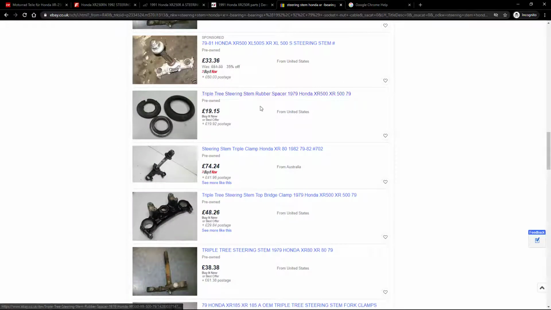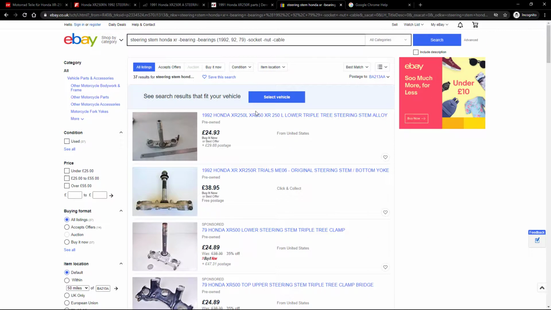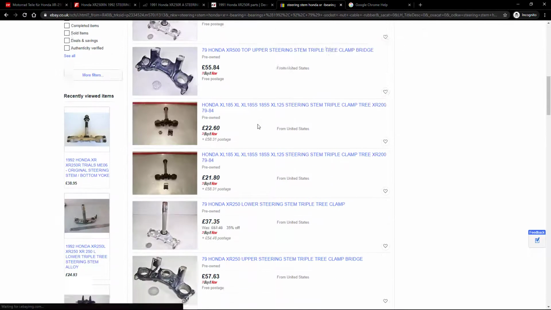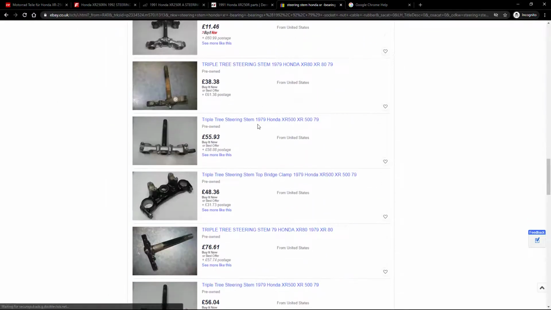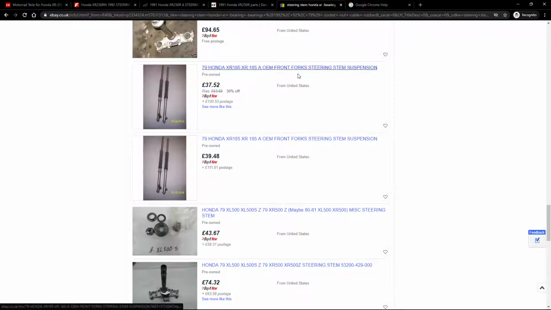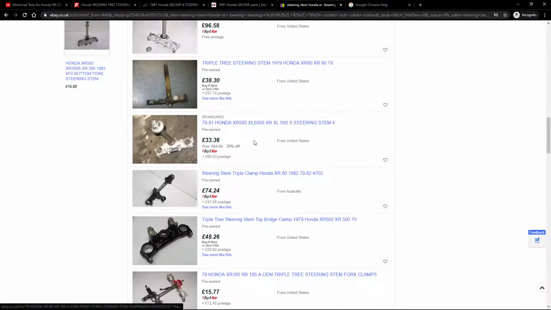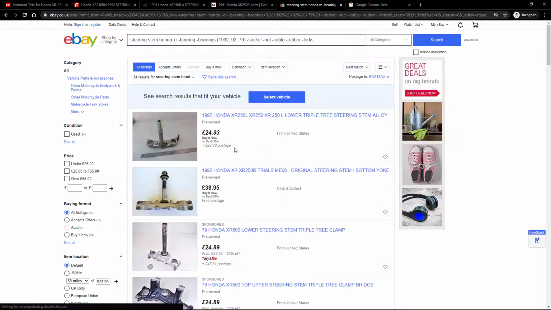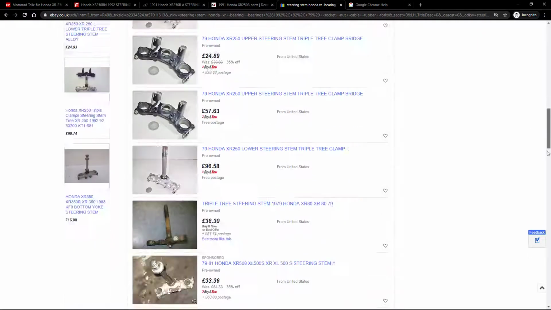Rubber spacer. Rubber. Probably not going to have the word. $36. Oh, we've got forks here. Not interested in forks. 34. I think we'll leave it there because you get the gist.